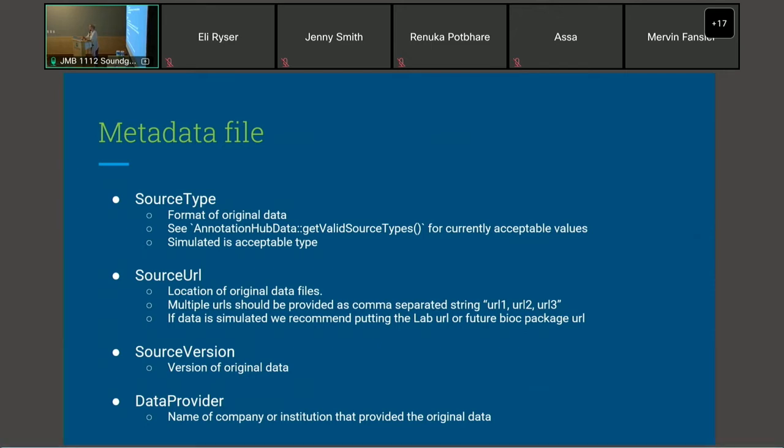Source version, obviously versions change. So if there's a given source version or date of data, we would recommend putting that there. And data provider, so where did the data come from? CSC, Ensemble, your lab, some indication of where it came from.